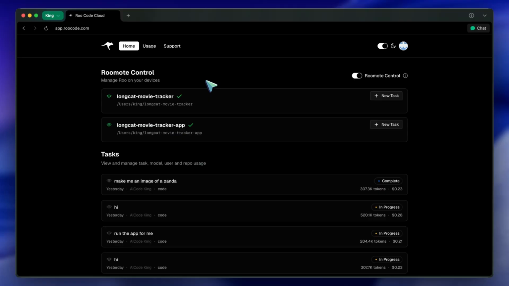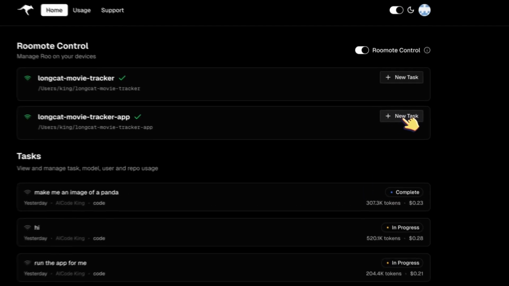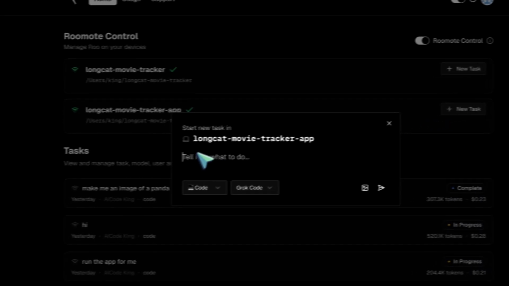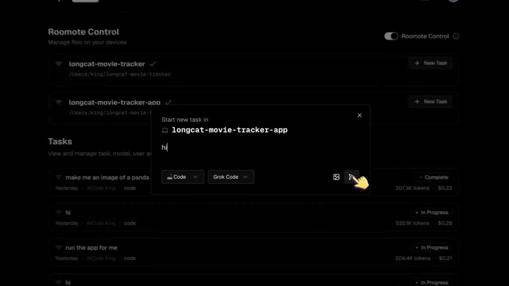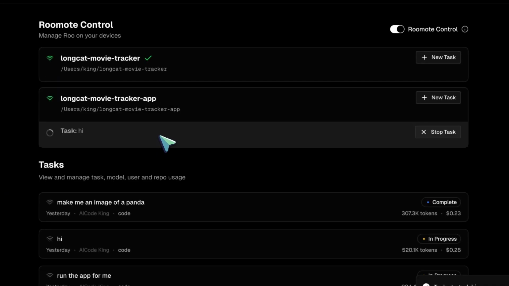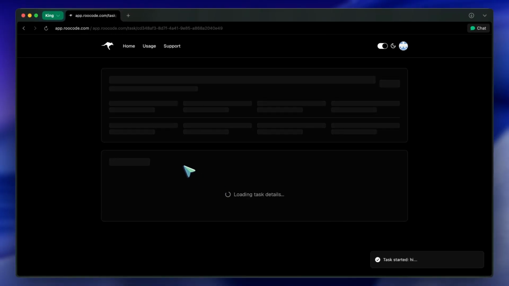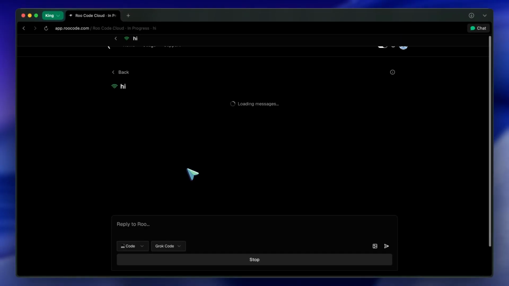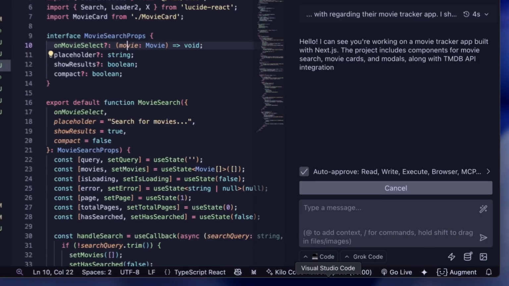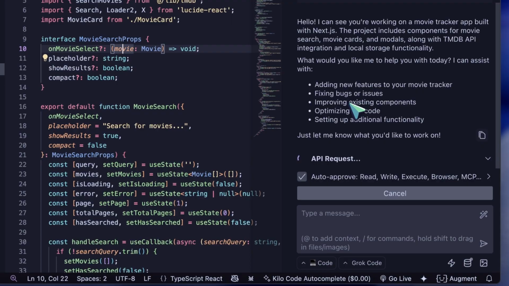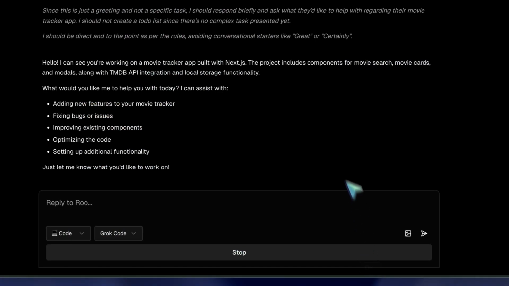Then, you can open your RooCode Cloud account in your browser, and from there, you can start a coding task on any of the instances that you've signed in with, which will mostly be your local machine. It will do all the coding on your instance, but this will just be a web-based interface that allows you to give your instance coding tasks remotely, let it run the task, and then notify you once the coding is done or something like that.